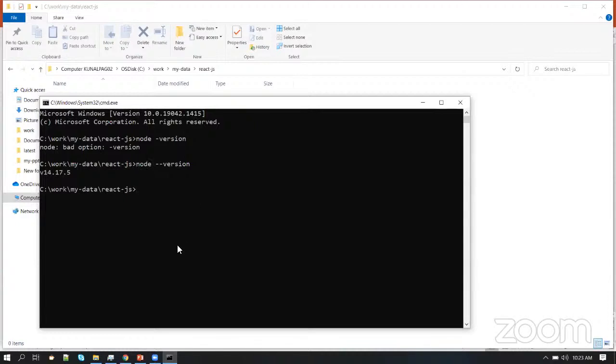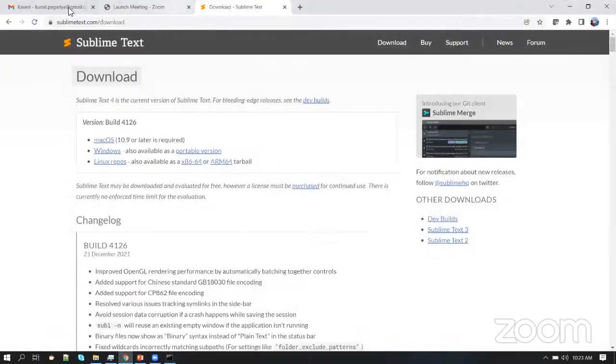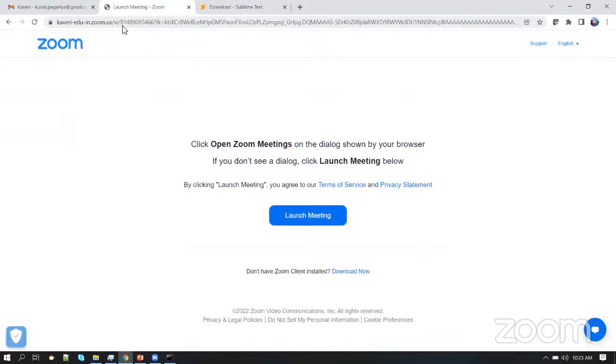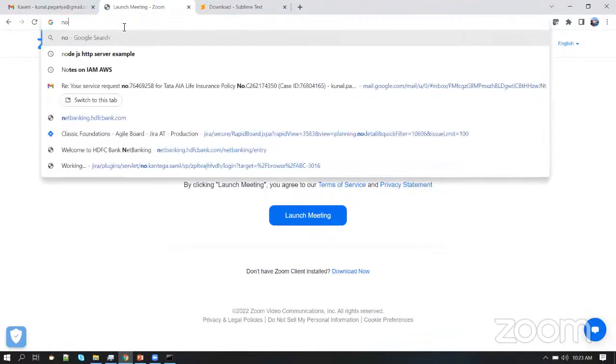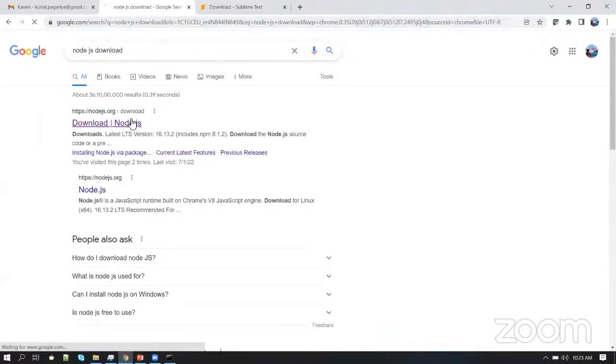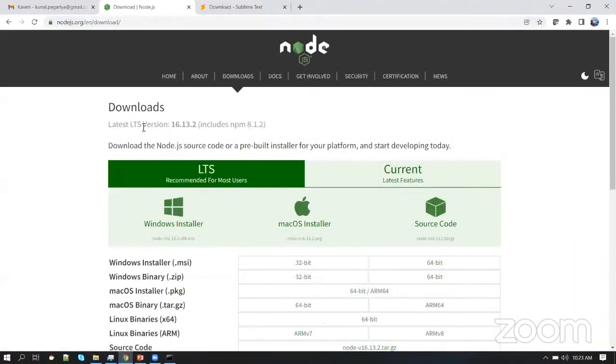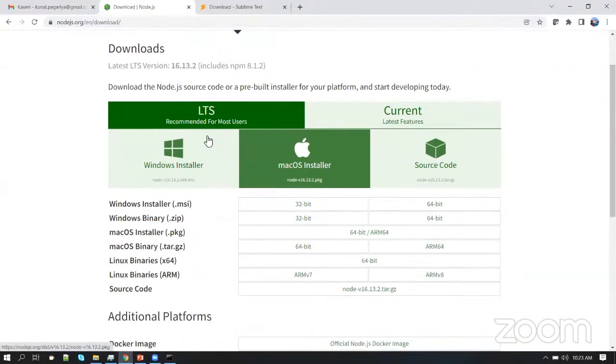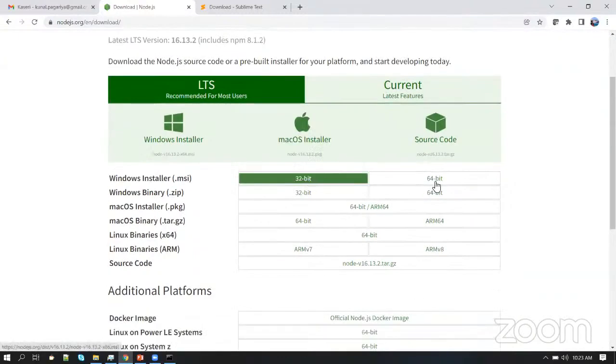We will talk about why React and what React is. But first, at least try this command, node dash dash version. You should get some output. If you don't have Node.js installed, then go to Google and type Node.js download. Click on the first link. Here you'll see the download options, Windows installer, either 32-bit or 64-bit.